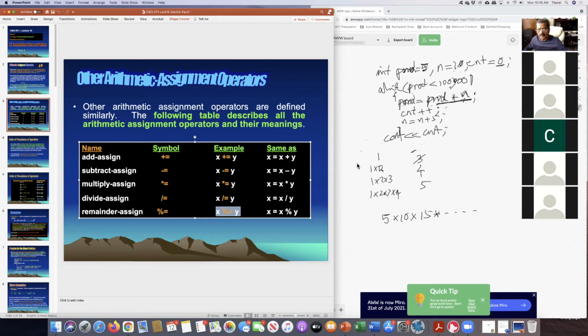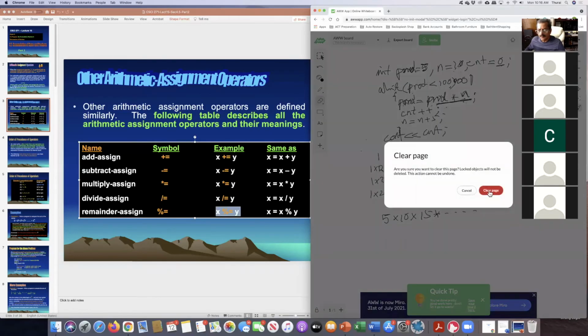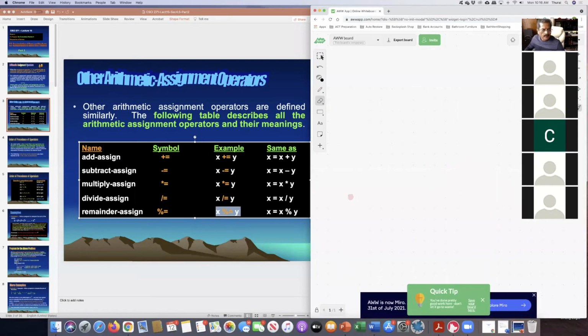All right, let me clear the board and explain something. The order of operations, you already know pretty much everything. Always, the very first one will be negation. The negating operator will be the first, after that parentheses, and then arithmetic: multiplication, division, and modulus, all those.